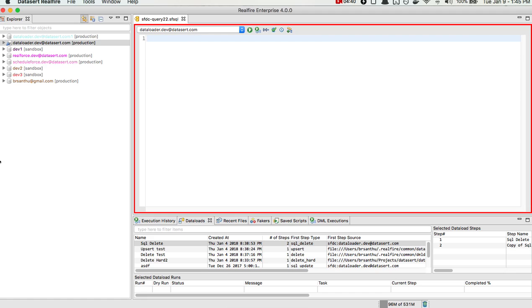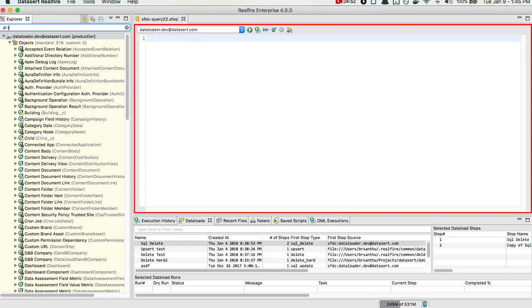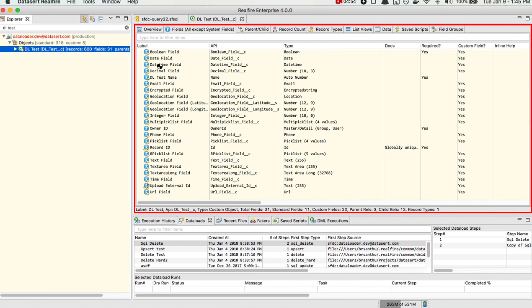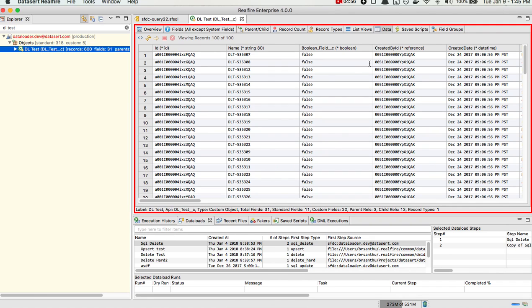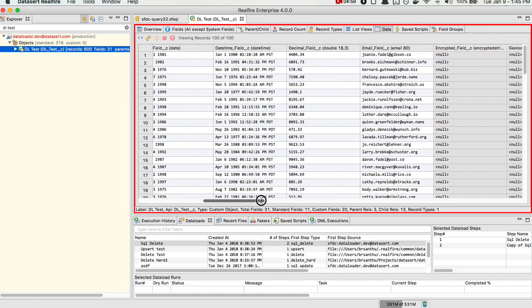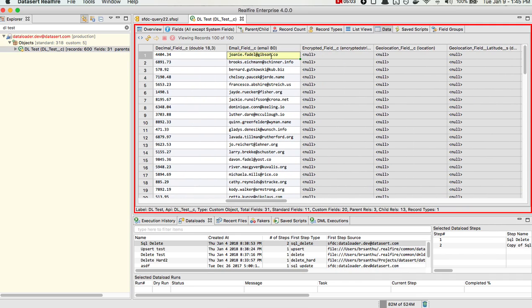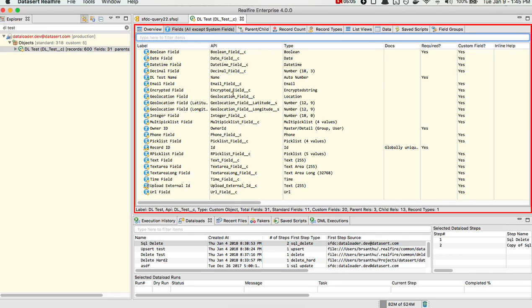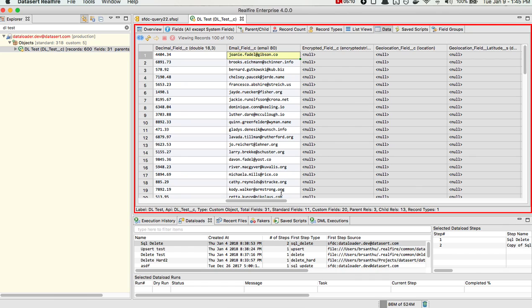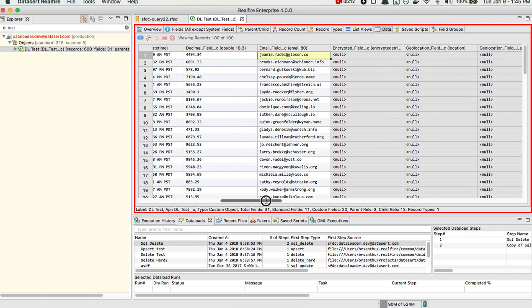As part of this connection, we have an object called DL test that we use to test the data loader. So we can use that to update. Let's go and query that object and see what data we have. So this is the data that we have. For example, let's say we have some email fields, date and time fields, all the data sets that we have. So let's try to update this.